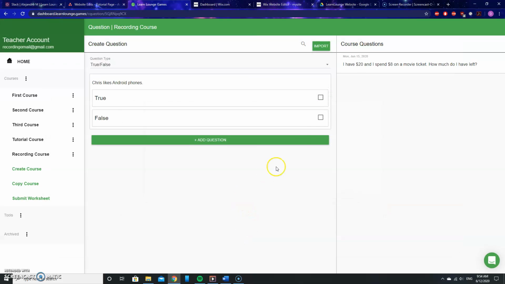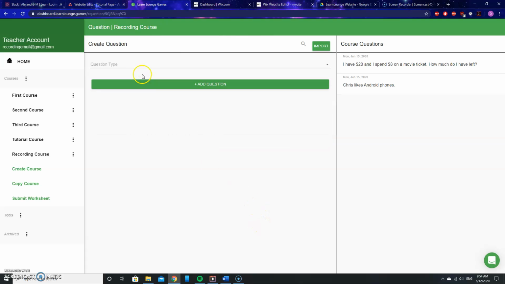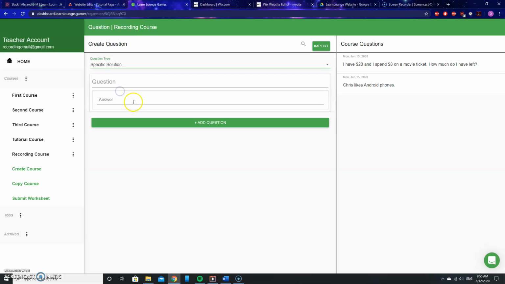We'll hit insert. And then, just like the last time, we want to select one of these boxes to choose the correct answer. And let's say this one is true. We'll hit add question. So that's true and false. Next one we'll do is specific solution.